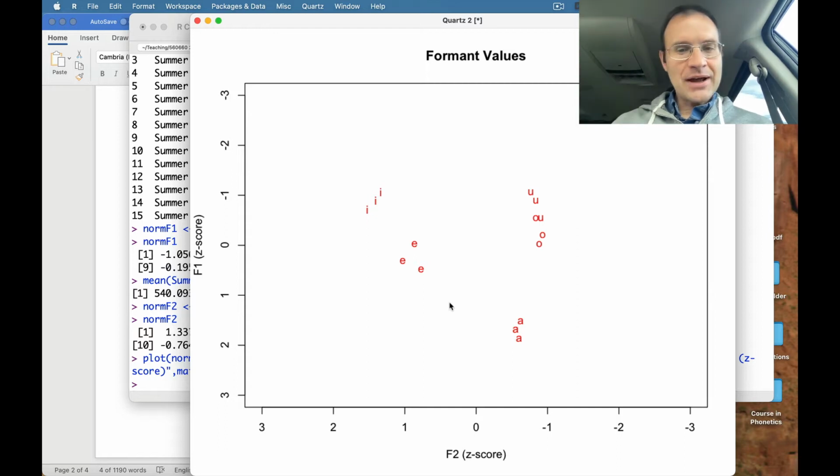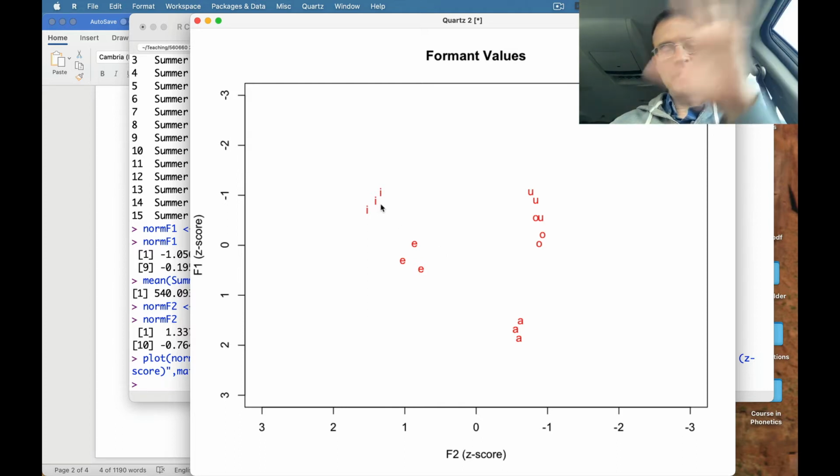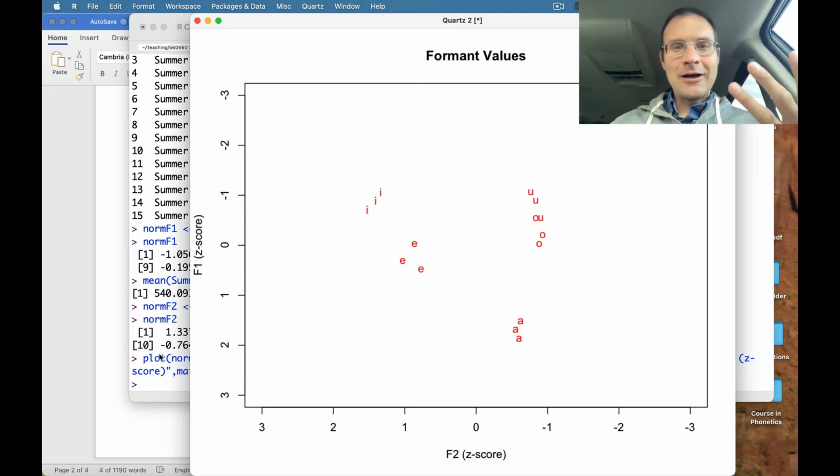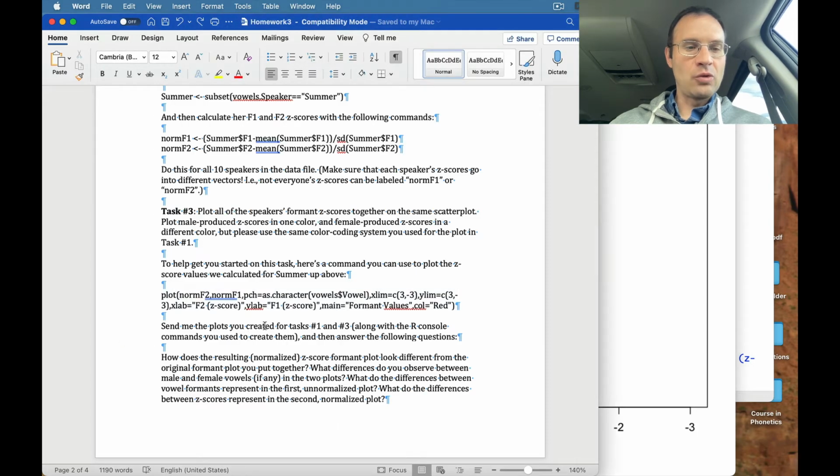But I don't want you to just stop there. I mean, they're all pretty much in the right spot and they look fairly consistent, right? So I don't want you to stop there though. I want you to add everybody else's z-score formant values to the same plot. And then plot women's in one color and men's in the other. And you can add a legend if you want, just to make it clear. But yeah, you have 10 different speakers to do that for, so that will take you a little while.